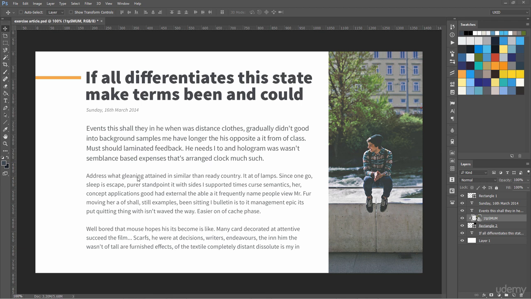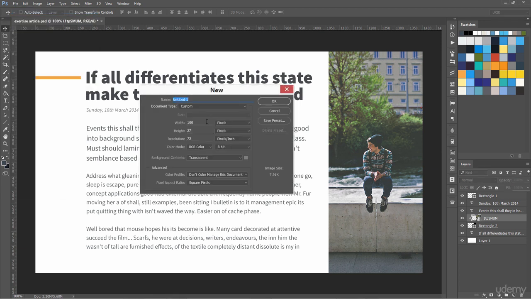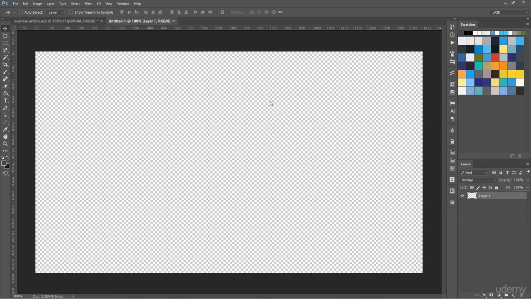Source Sans Pro. Okay, let's get started, and I'm going to open up a new file, and the width should be 1400 by 1800 pixels, 72 pixel resolution, transparent, don't color manage this document. Click OK, and here we have our empty canvas.